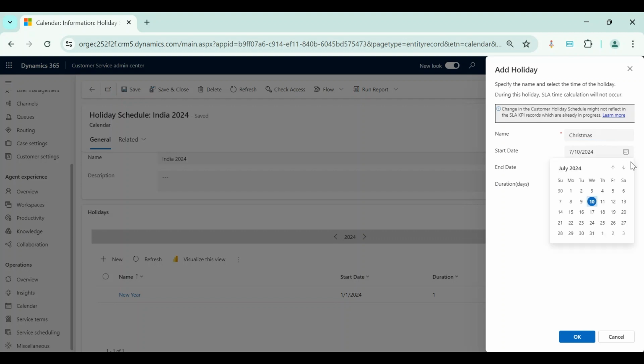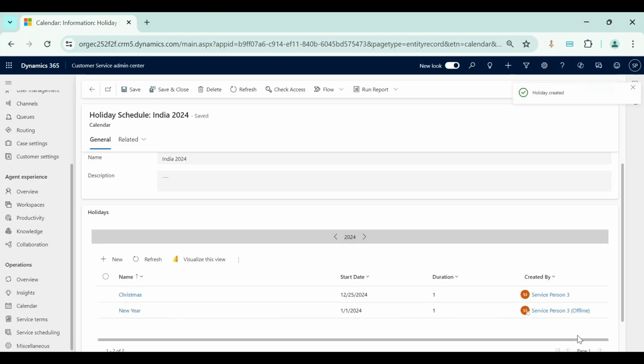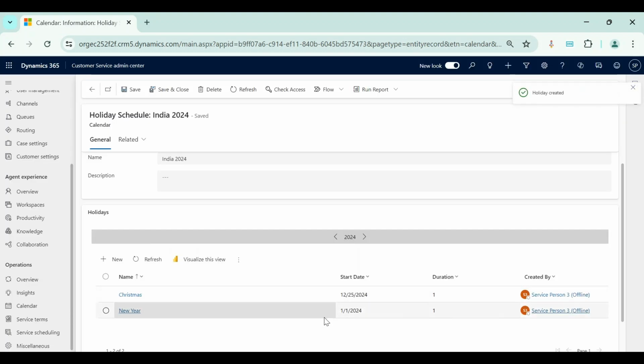Christmas is on December 25. Again, this is a 1 day activity. So if a particular holiday is for 2 or 3 days, then we need to specify the end date accordingly. For now, I will just go with a single day holiday. So likewise, we can create multiple holidays.